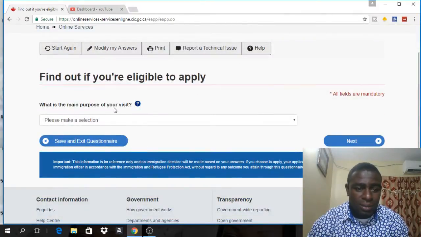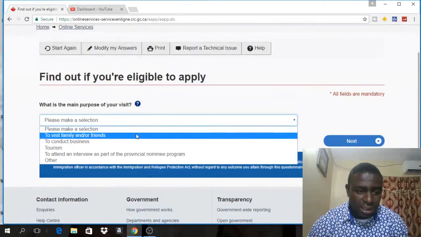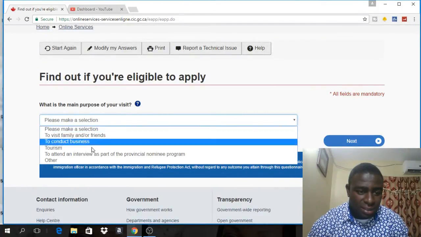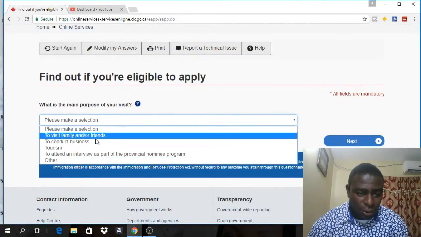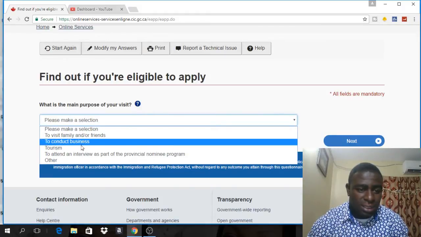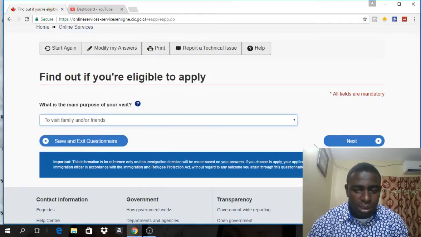And what is the main purpose of your visit? So I'll click the drop down arrow and I'm going to select to visit family and friends. You can choose the one that is most appropriate to you, for example, if you're to conduct business or anything like that. So then I'm going to click next.